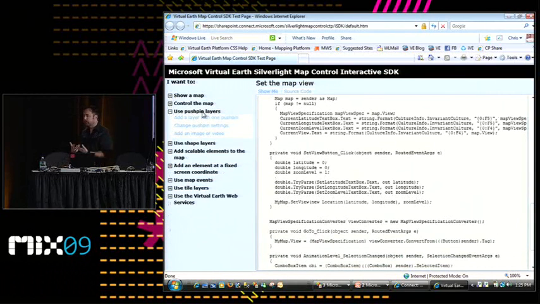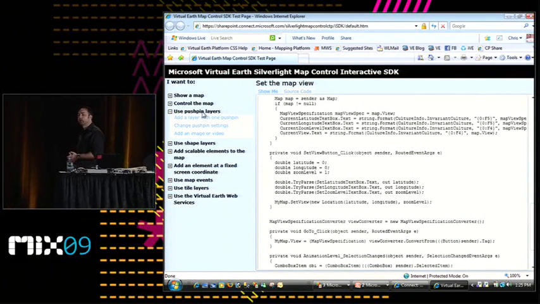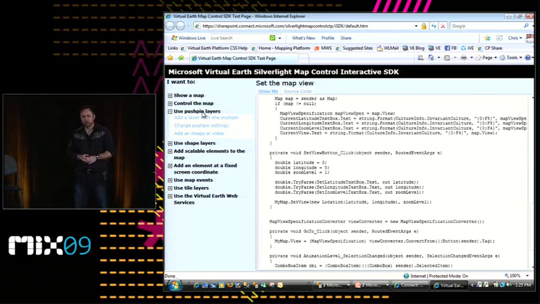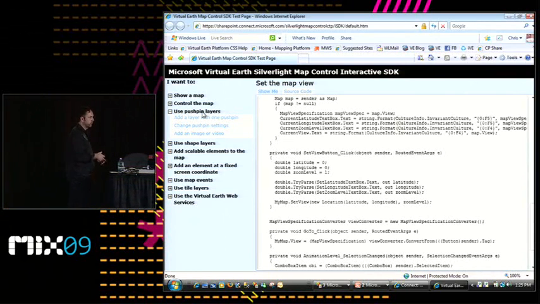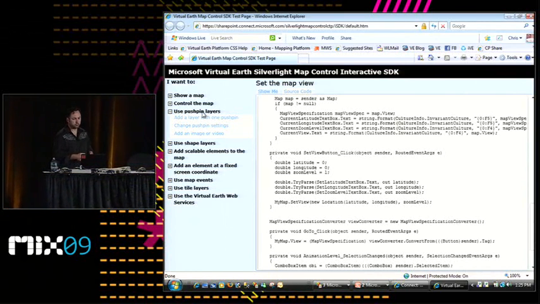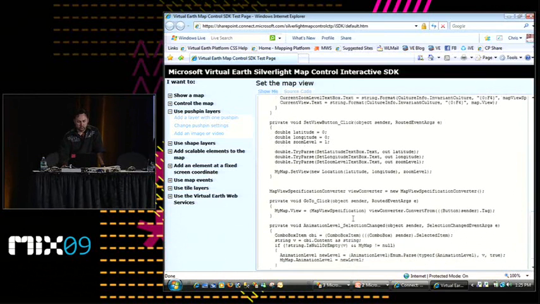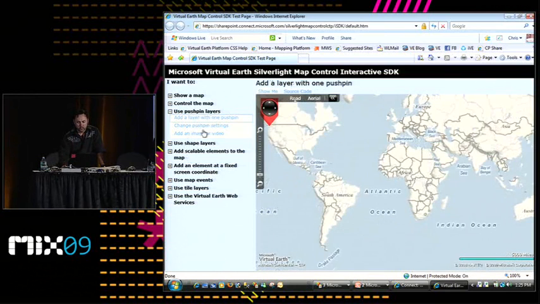So a lot of the applications that you saw today, the demos, the code walkthroughs, I got from the Interactive SDK. Okay, a lot of the applications that I even built for this were based on stuff from the SDK. So it's super functional, super easy to use.